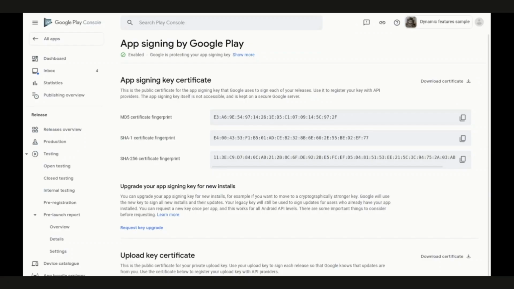Now, why isn't this just called key rotation? That's because this feature doesn't actually use the key rotation introduced in recent Android releases. What this does is it will deliver APKs signed with a new key, but only to new app installations, such as when users change phones or uninstall your app and then install it again, while existing users will continue to get updates signed with the previous key.